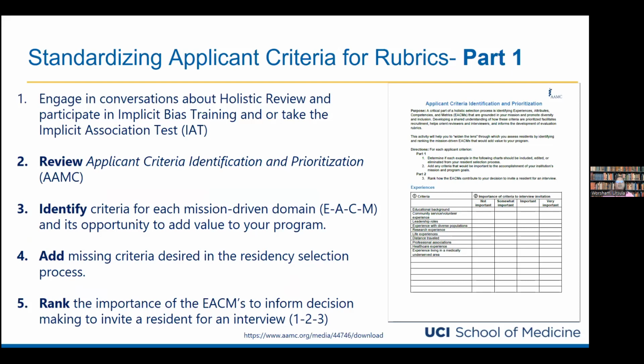So to understand standardizing applicant criteria for rubrics in reflection of the EACM model, the AAMC provides literally a sheet that you can use if you haven't engaged in this conversation as a department or a program, to really start the process of defining what holistic review is going to look like in your department, and how that's going to be aligned with a designated rubric. This allows those participating in the selection or interview process to rank order what is important, and then determine how much weight is going to be given to each of these categories.